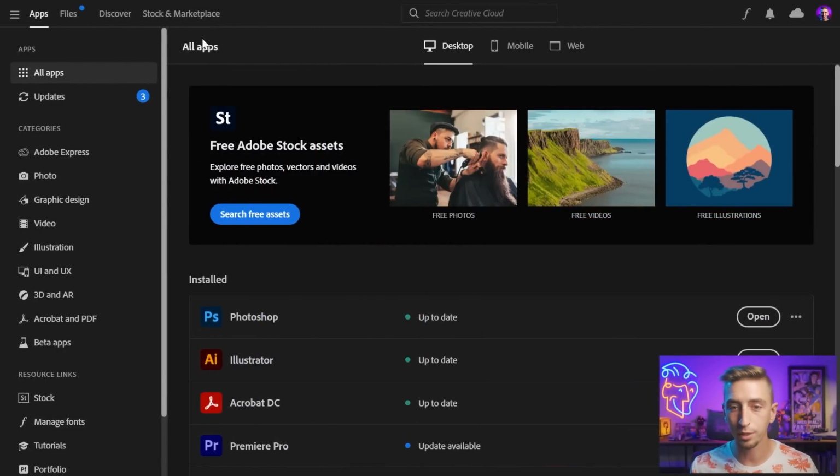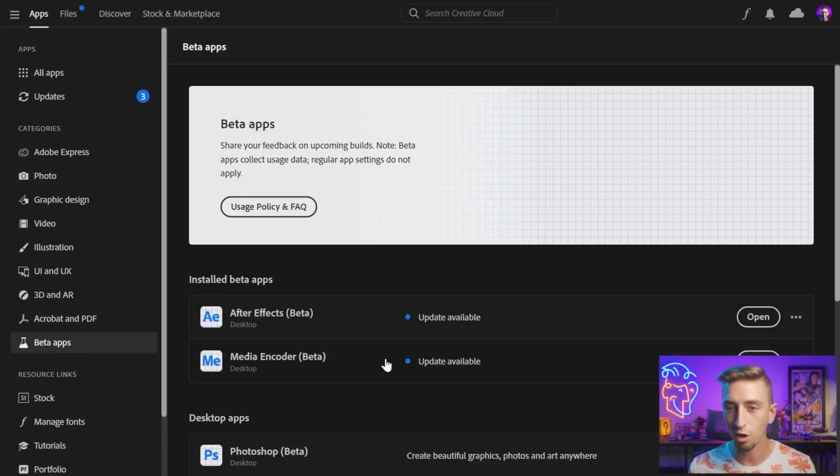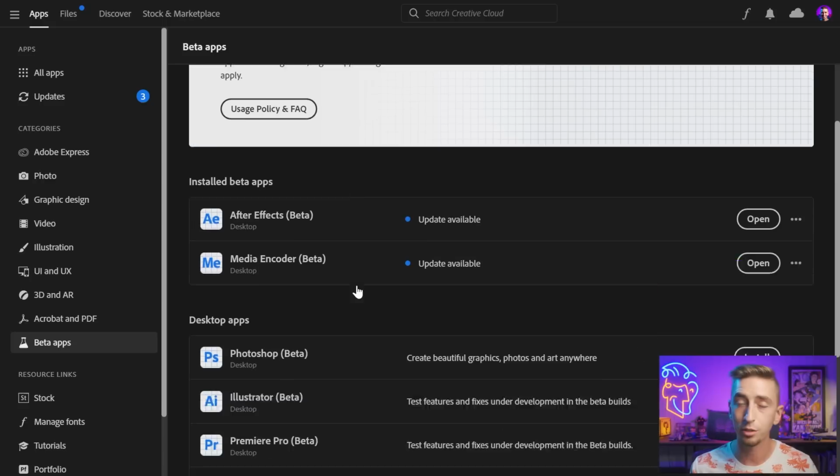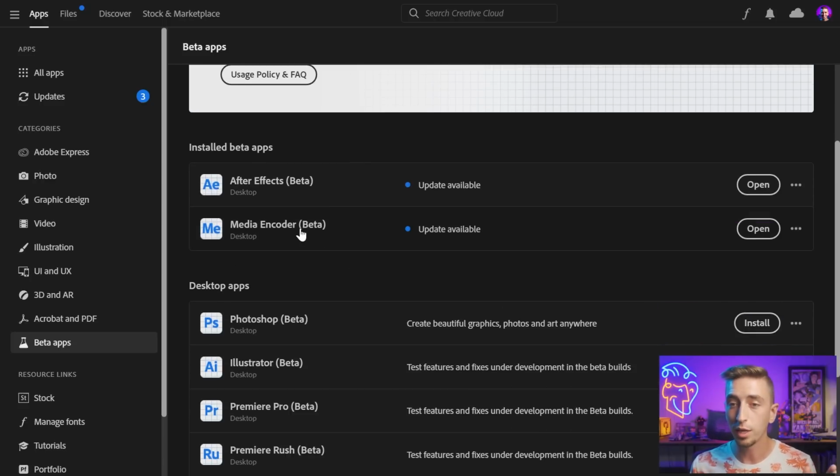So how do you get the beta version of After Effects? Well, just open up the Creative Cloud desktop app, go down to this beta apps section on the left column, and you will find all of the beta versions of all the software that's available. You can install the After Effects beta. This is updated on a nightly basis, so there's always gonna be a new version.